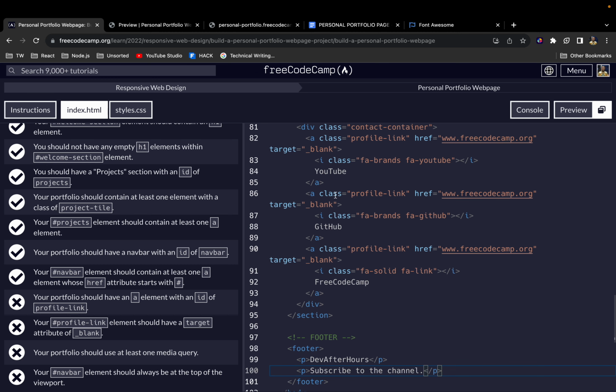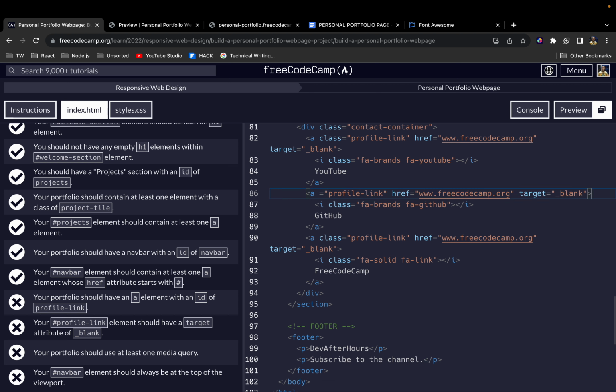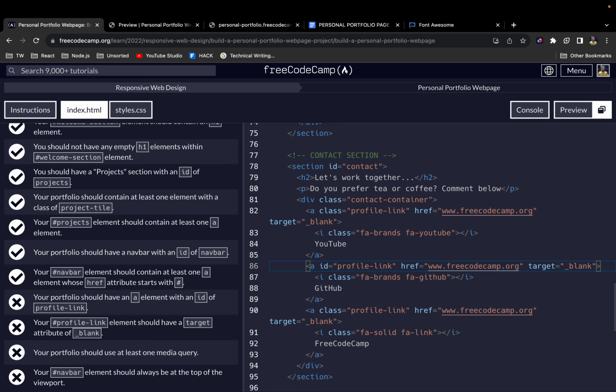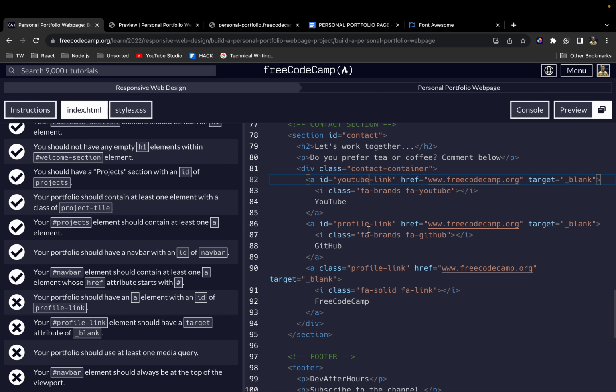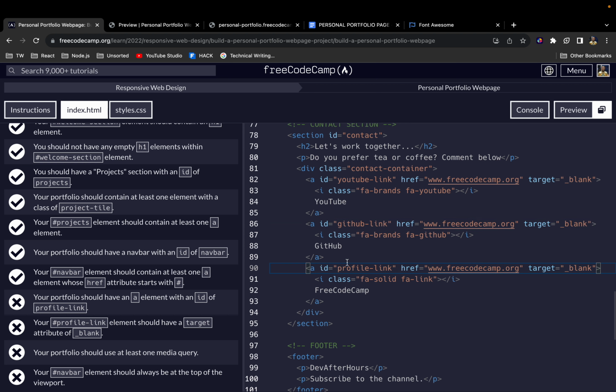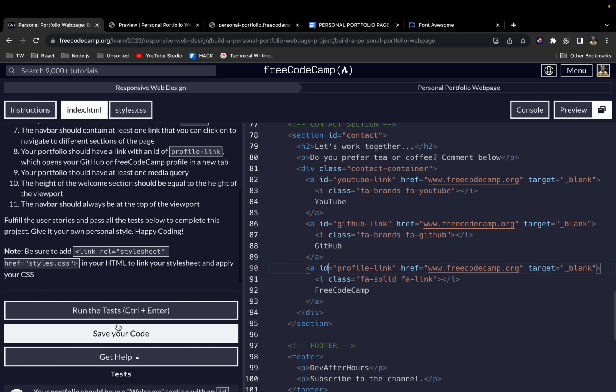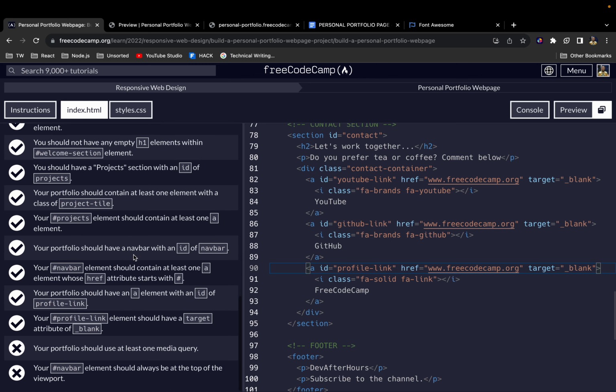A element. Okay, so instead of an ID, we gave it a class. So let's say ID and give it a class. Okay, so let's give this an ID. Let's just call it tube link, like so. This will be GitHub, and let's give this one an ID. So let's run the test again and see what happens.